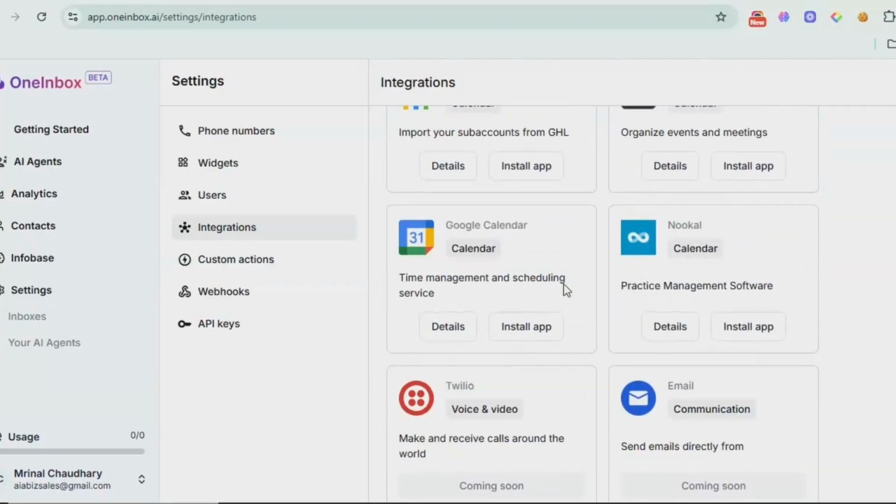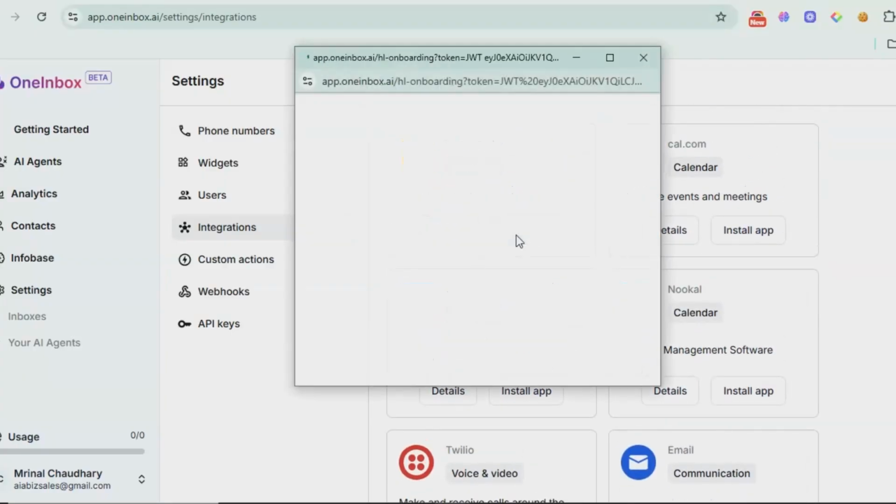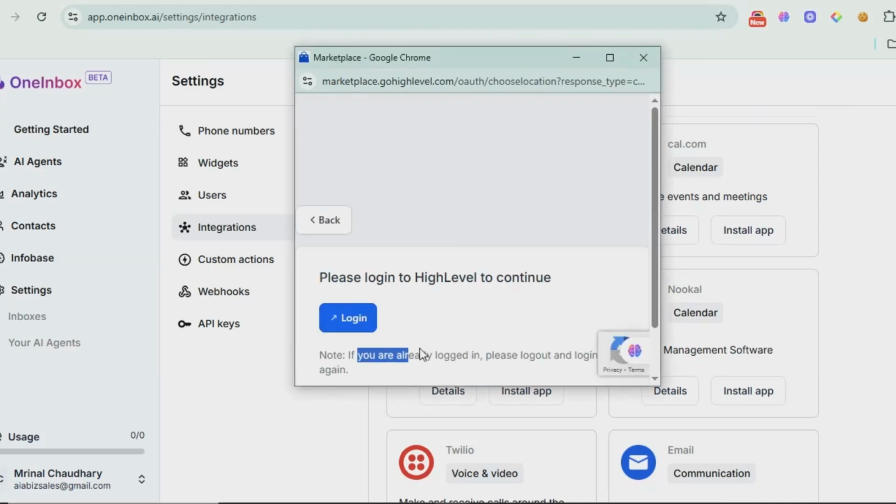Okay. So if I select this, install this app here. I will be connecting this with my AI-based sales. So let's start this one. It is saying if you are already logged in, please log out and log in again. So I will do that. Okay.